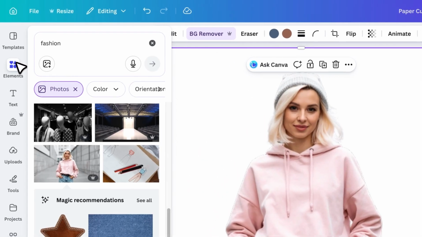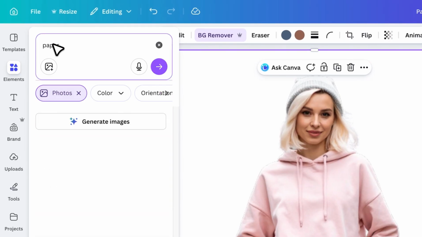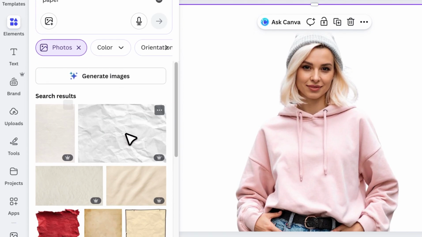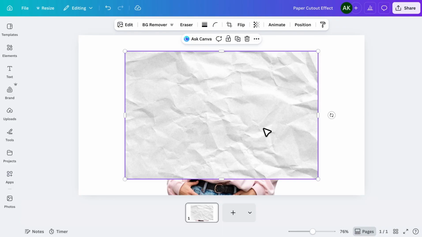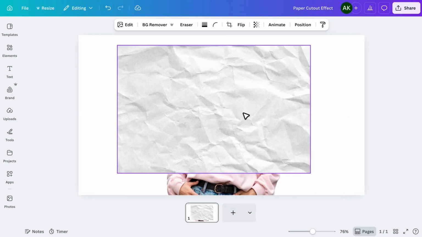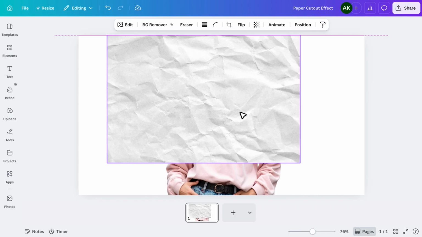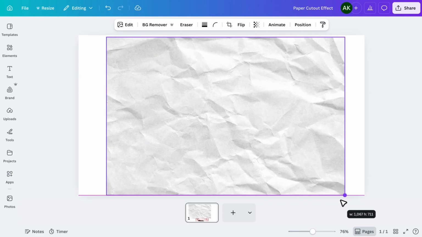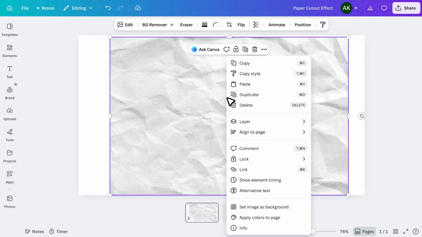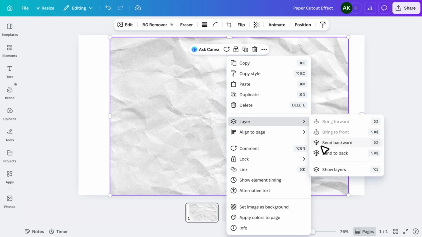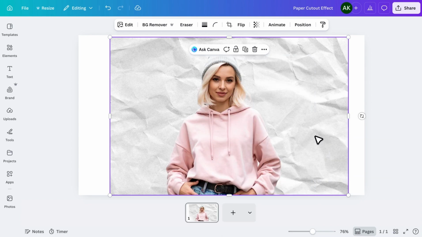Now go back to the elements and search for paper. Add a paper texture image to the canvas. By the way, you can use any background you like, but a paper texture usually works best for this effect. After adding the paper image, make it bigger so it covers the entire canvas. Then right-click on it and choose Send Backward so it moves behind the main image.